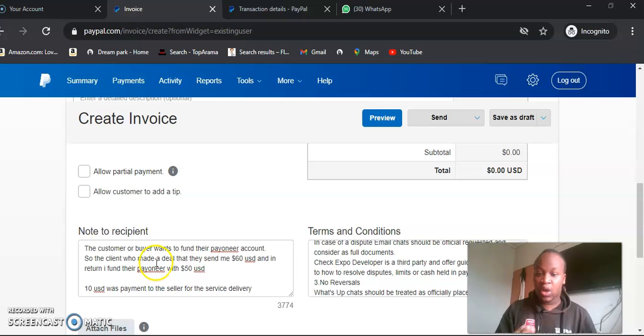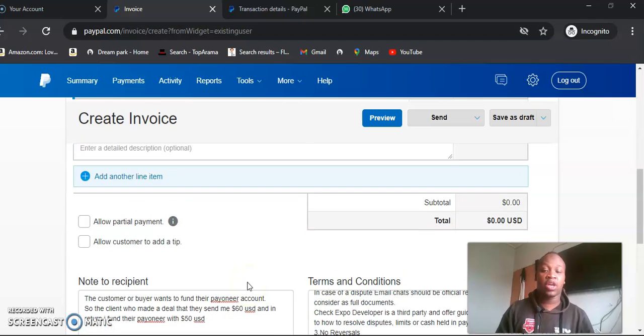So the client made a deal that they send me $60. In return, I fund their Payoneer with $50. The $10 was the service charge for delivery. So in case you need to fund your Payoneer account, when you are linking PayPal and Payoneer, it's compulsory that your Payoneer has some cash. Reach me out via my official contact in the description link, and I'll be assisting you.